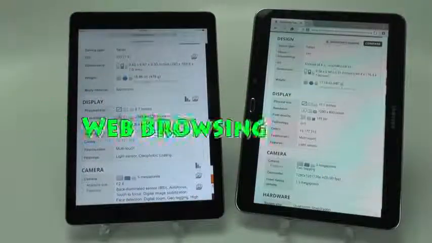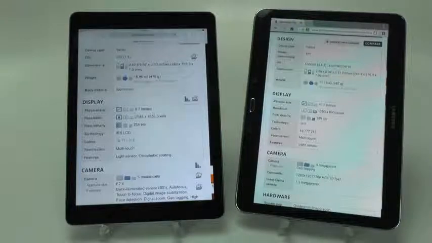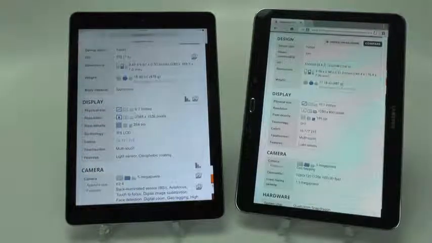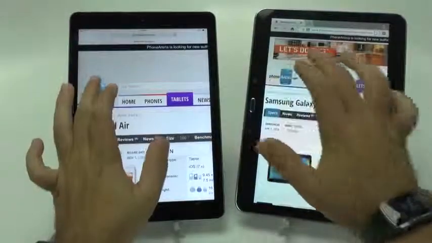Now, when it comes to web browsing, the first thing we always take a look at is the screen quality. The iPad Air does have their Retina display, so it's going to have a 2048 by 1536, which is above the 200 pixels per inch mark at 264. The Samsung Galaxy Tab 4, though, has taken a slight upgrade compared to a couple years ago model, where it's now a 720p display, coming in at 1280 by 800 and having 149 pixels per inch. Let's see which one does better in web browsing.